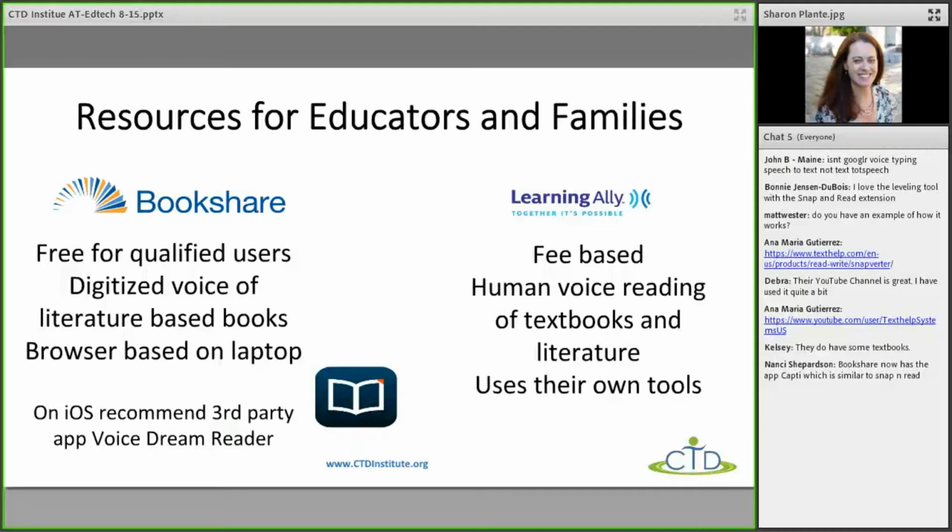So if you're in an iOS environment, check out Voice Dream, but really just looking at Bookshare and seeing if families can qualify or schools can qualify for those students. It's a really great tool, and they keep improving it. I had a conversation with someone at the Assistive Technology Conference, and they're really eager to get more people knowing about their service. Another big one is Learning Ally.